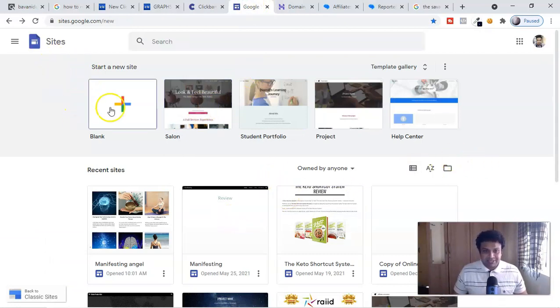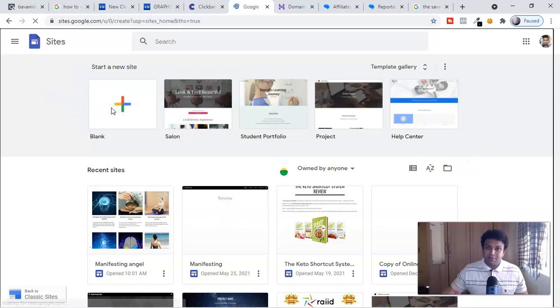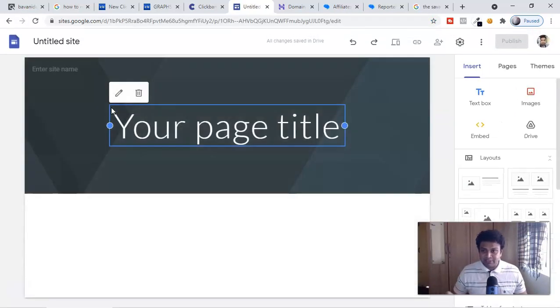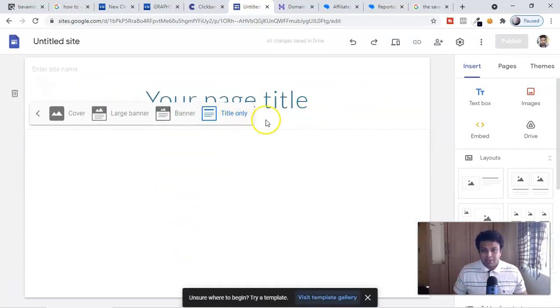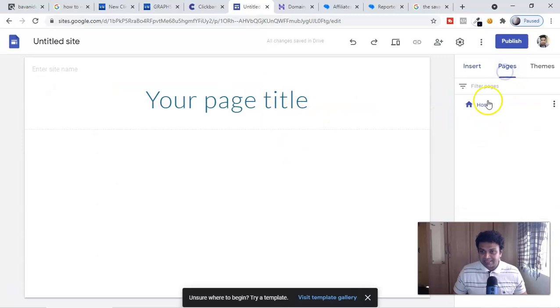So Google Sites, guys, everybody knows that. I don't want to give you an introduction on how to use it. It's very easy. It's beginner friendly. It's very easy to use, and you can name your website. You can give exactly the website option to this here.